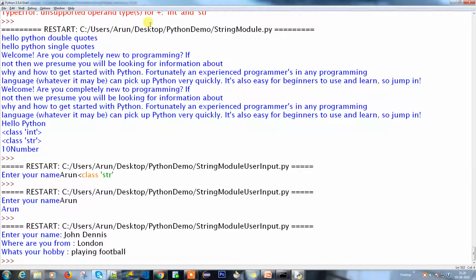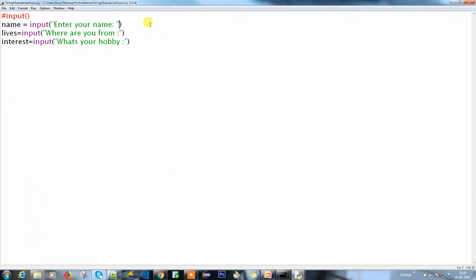Nothing else. We just allow the user to enter the data, and we haven't done any operation on that. Let's print the data in a proper output format. So, output.